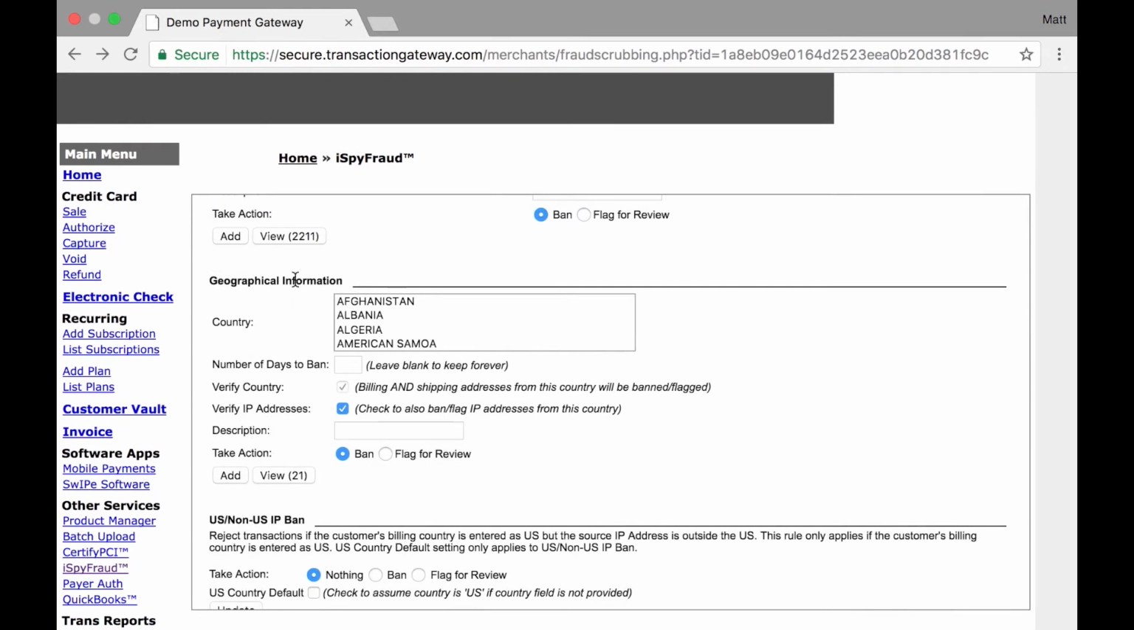Next up is geographical information, where we give you a list of all countries and you can choose which ones you'd like to block. By default, this is based on the country code that is entered in the checkout process. However, you do have the ability to enable verify IP addresses, which will also check the IP address for where the person is checking out for what country they're in. Again, give it a name, how many days you'd like to ban, and if you want to ban or flag for review. You can add and then view any ones that you have set up.